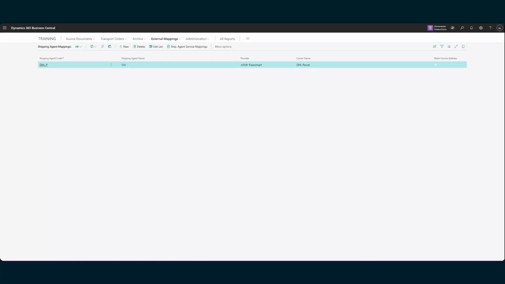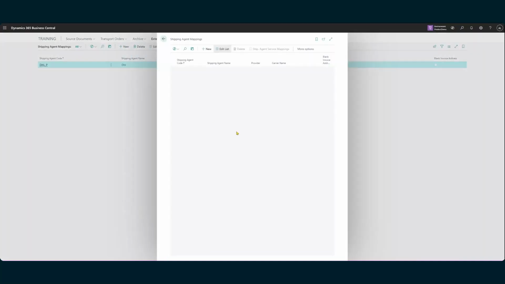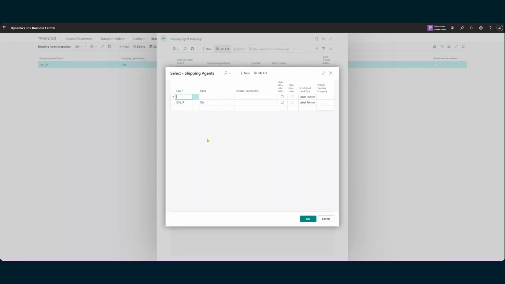There's already one in here. I will create another one for ShipIT Transmart. So what we basically are doing at this point, I will click new. You see on the left side shipping agent code. That's the shipping agent code from the basic Business Central. So you can create your Business Central code. Yeah, I will take now, for instance, Schenker as a carrier.